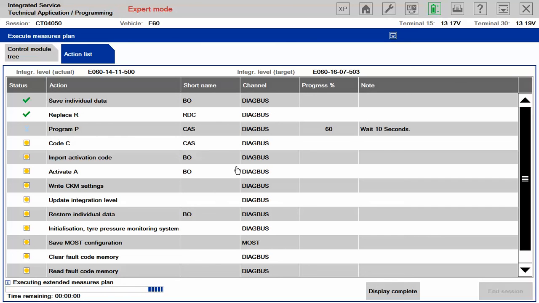And then you're going to move on to the next stages. Okay, it's finished programming the chaos. It's now coded, it's finished coded. And it's importing the activation code for device activation. It's now activating.